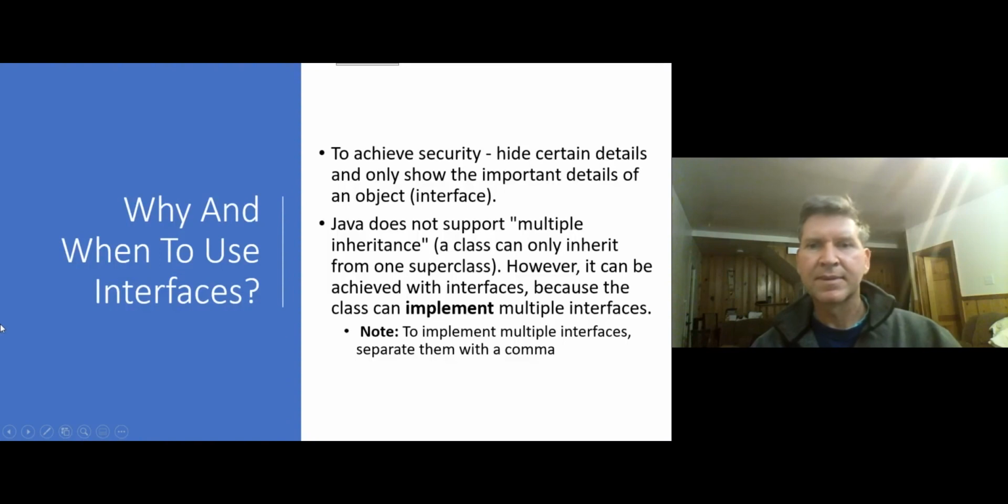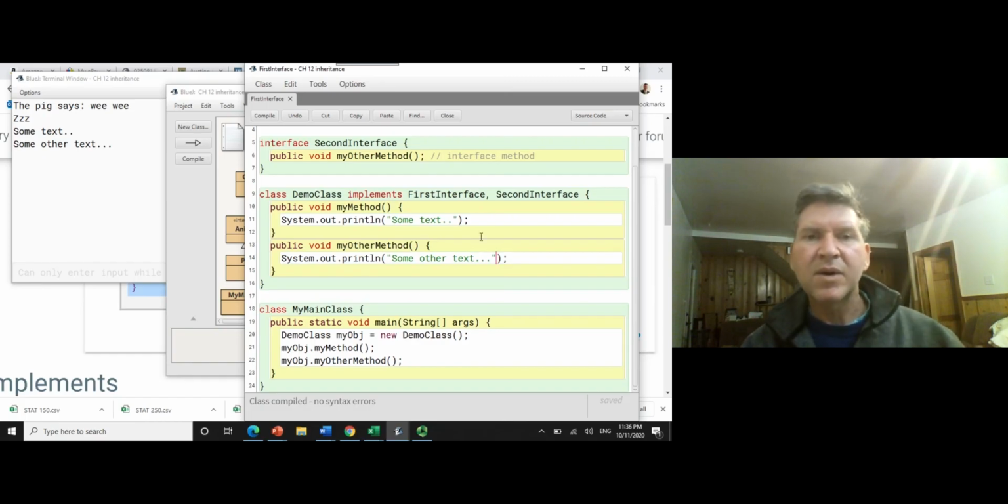This is important as you become more advanced in Java, because there are times when you'll need to get methods from different sources when you create an object. When we implement from multiple interfaces, we separate them with a comma. Going back to our example, you can see that when we implement in demo class, we add commas here. If we tried to do this with two different abstract classes, we'd get an error.